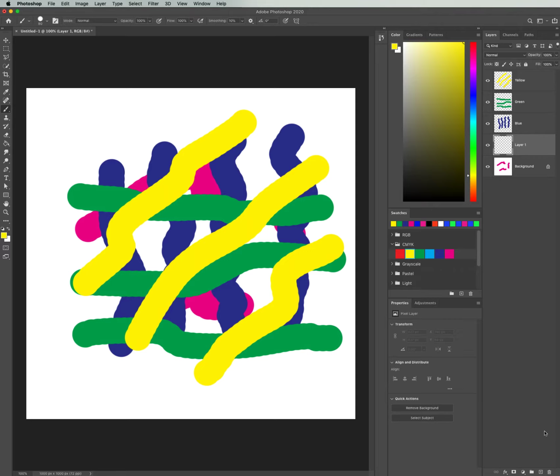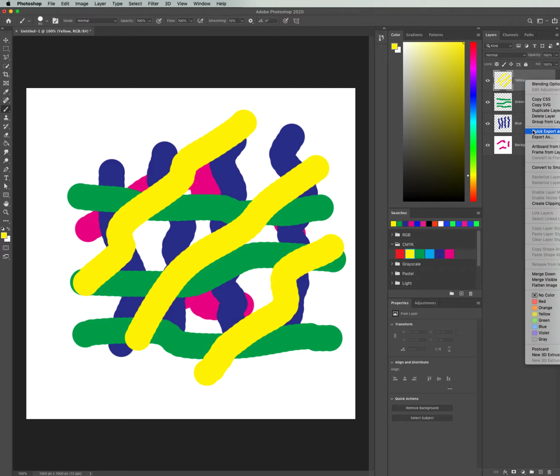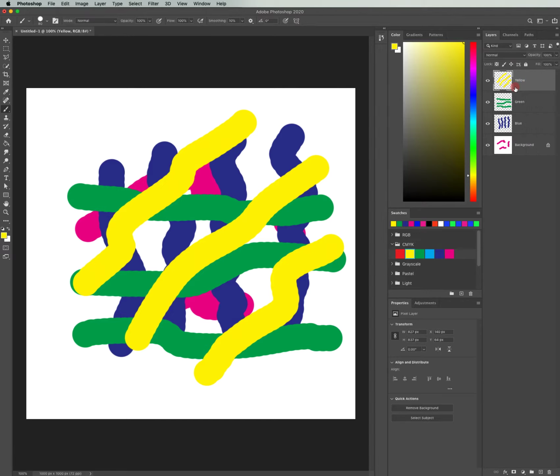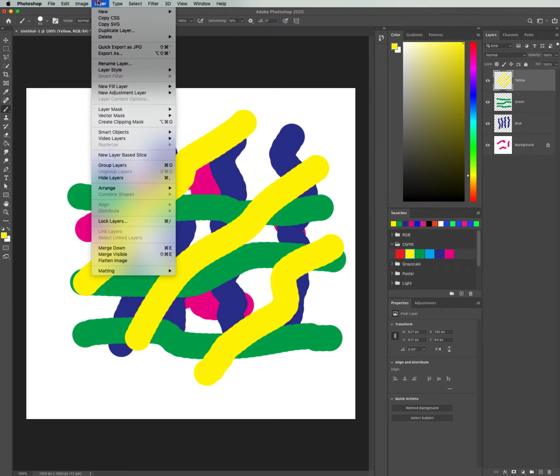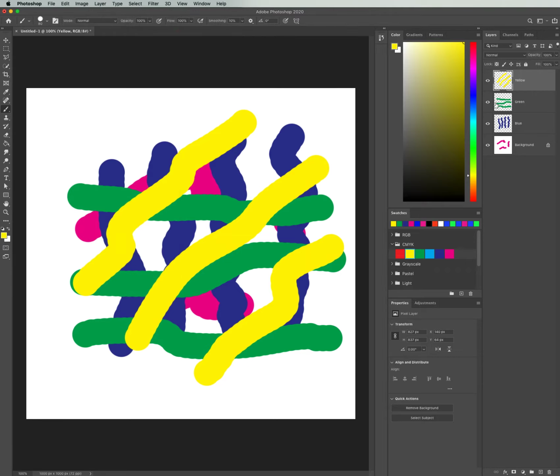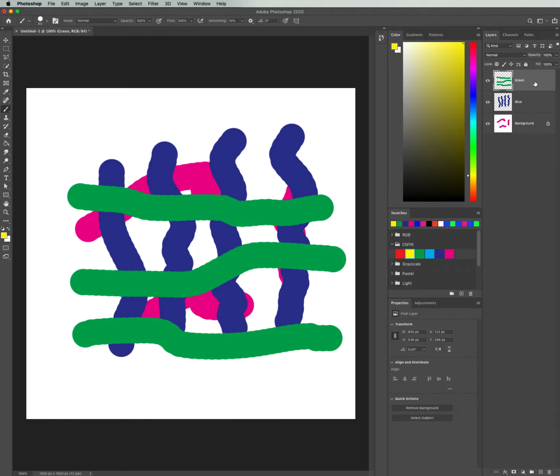This is a good time to show the delete button, so you can trash a layer by clicking on the trash icon here. You can also right click on a layer to see the available options, and you can see delete layer right there. And you can also go to the layer menu up here, layer, delete, and you can delete the layer like that. You can also press the delete button on your keyboard. So I'm going to press delete, and the yellow layer is now gone. Like I said, always many different ways to do things inside Photoshop.